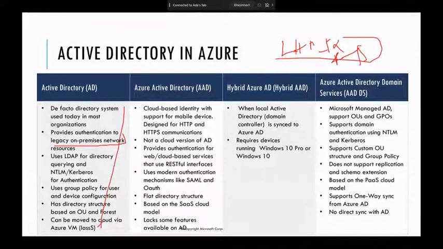Now, you have Azure Active Directory, which is a cloud-based identity management system that works using HTTP and HTTPS. So this makes it a web-based identity management system. And it is not a cloud version of Active Directory because they are two different things entirely. It is not a cloud version of Active Directory. It's a different product on its own. Then it provides authentication for web and cloud-based services using REST APIs. And the model of authentication is SAML and OAuth.